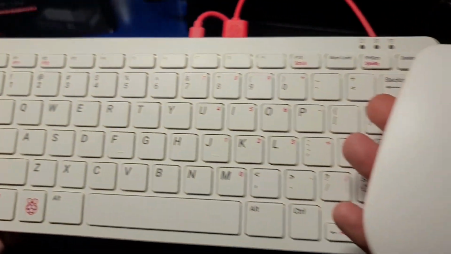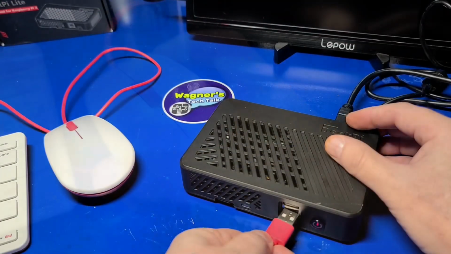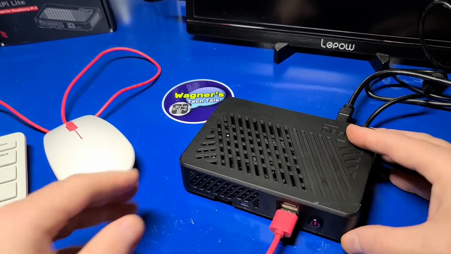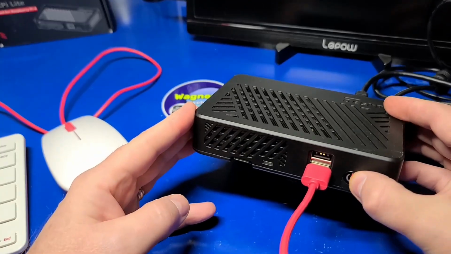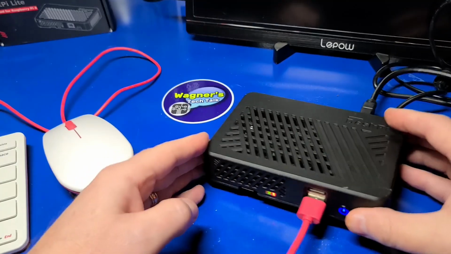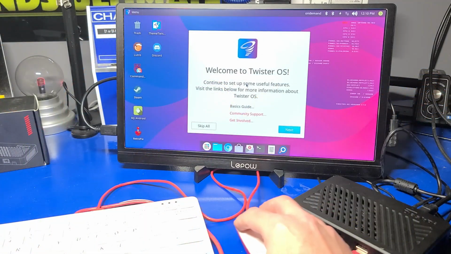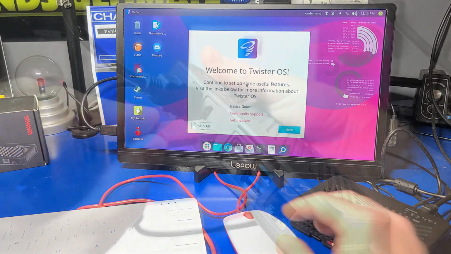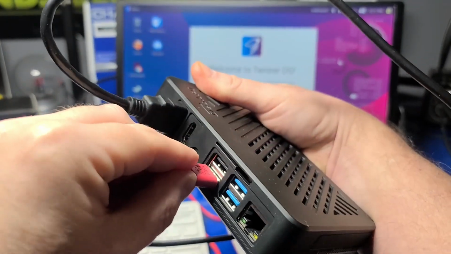You can use any keyboard or mouse that you wish. I'll demonstrate using the official Pi keyboard and mouse plugged into the front port of the DeskPi Lite case. However, once Twister OS is booted up, you can see that they don't work. So for now, I'll move them to the back USB ports and show you how to fix this issue after a quick initial setup.